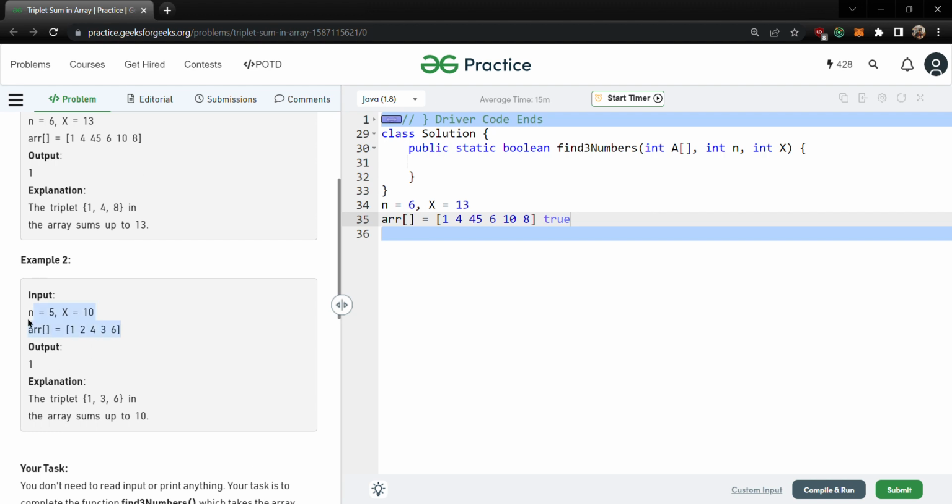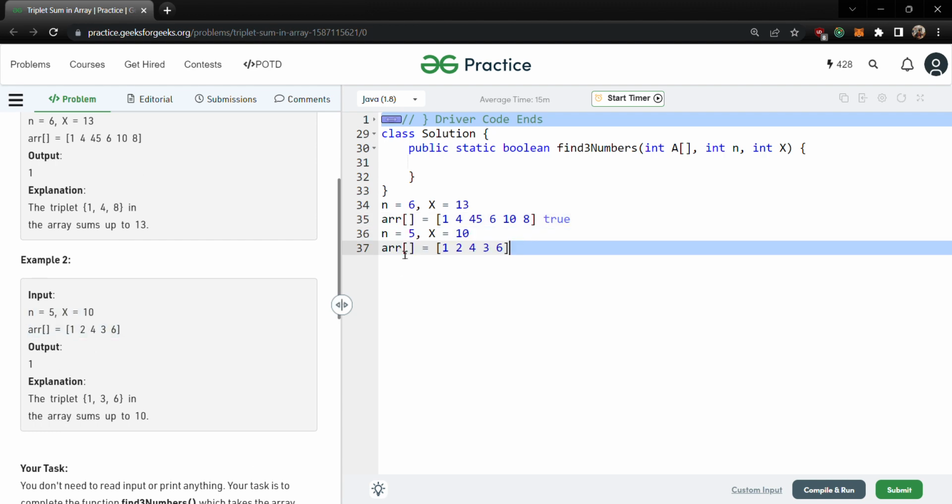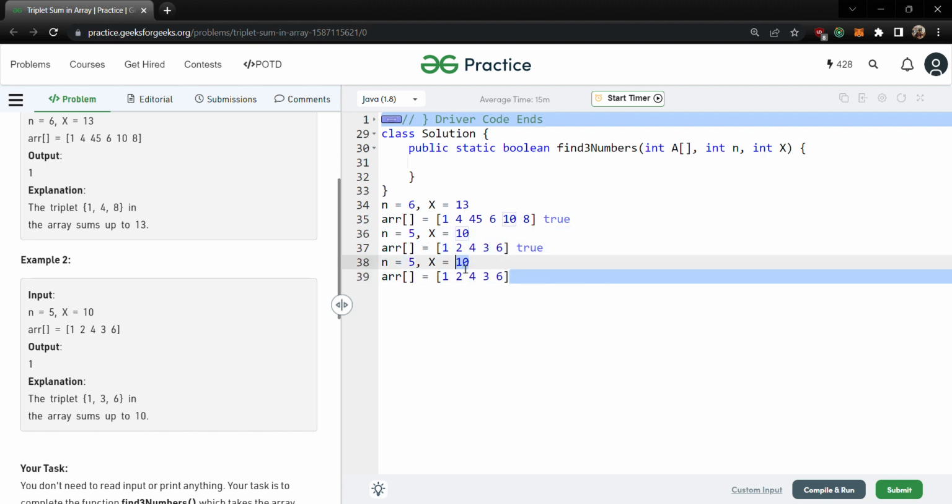Then in the next case we need to find a sum equal to 10. We do have 1, 3 and 6, so in this case as well the output is going to be true. But I will give you one more example. Let's say we need to find 35. We don't have any triplet inside the array which sums up to 35, so in this case the output is going to be false.